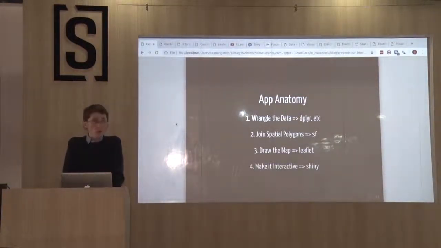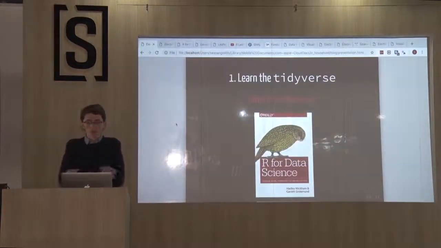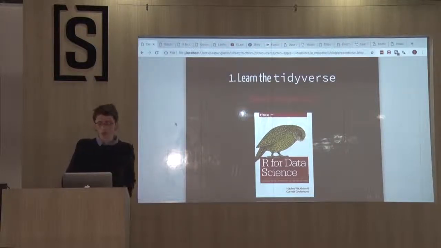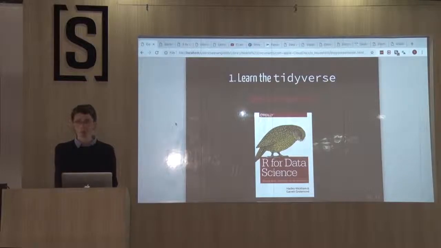So let's talk about step one now, wrangling the data. The first step is really learning the tidyverse. I think that's where this all starts. This book is fantastic. It's freely available online. How many people have seen this book? Okay, great. That's good, because I've done a lot of MOOCs and things, but I think this book is really a great place to start. I like the exercises and the solutions that you can find online that other people have submitted. So for wrangling data, first you really should learn the tidyverse.